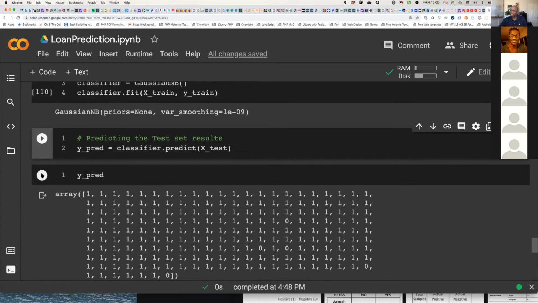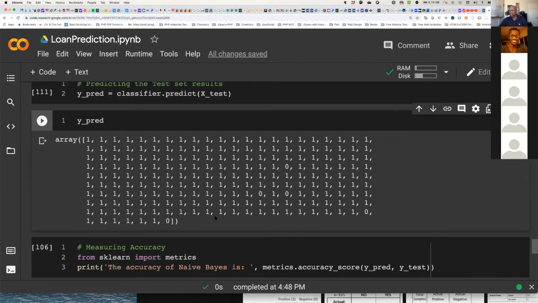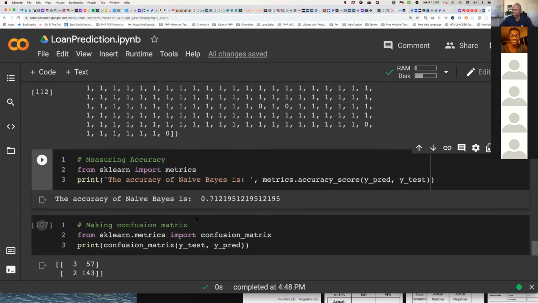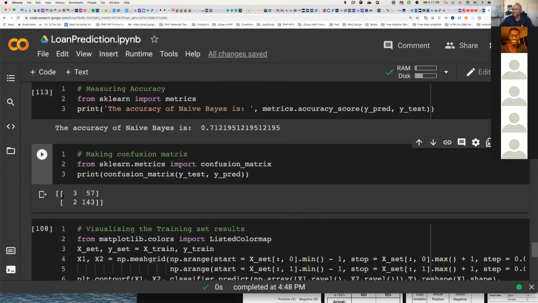Now we get the Y prediction. Okay, let's measure the accuracy. Look at the accuracy. It's even better. Actually, it's in the range of LR and SVM. Okay. So this is our accuracy. And then our metrics, this is probably what will set them apart.